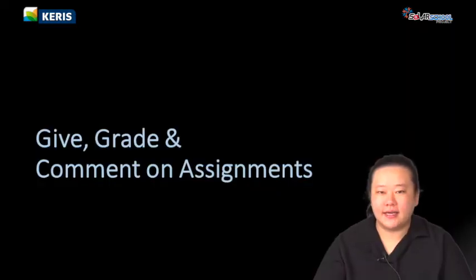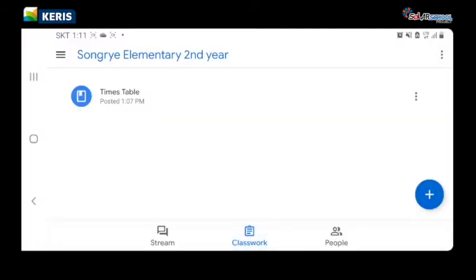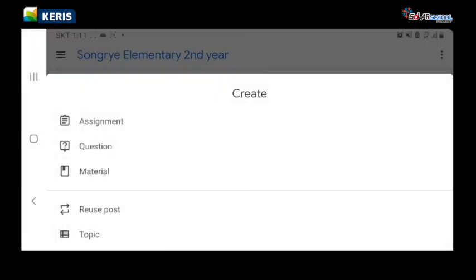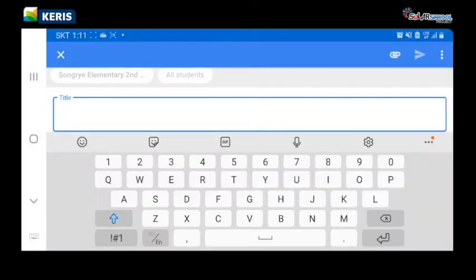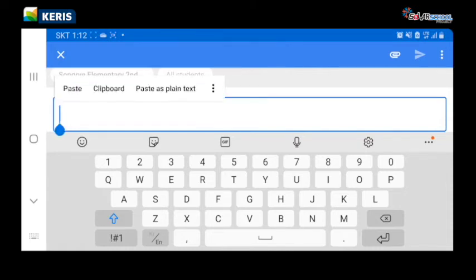Now for the highlight of this lesson, assignments. Easy grading of assignments may be the best feature of Google Classroom. So I will pay extra attention to this part. Go to Classwork, tap the plus button at the bottom right corner, and choose Assignment. The same as materials, first put in your title. I'll say, do you know what it means to multiply?